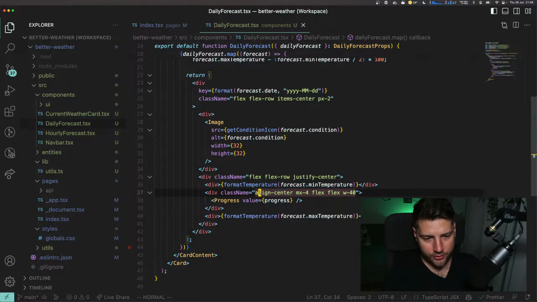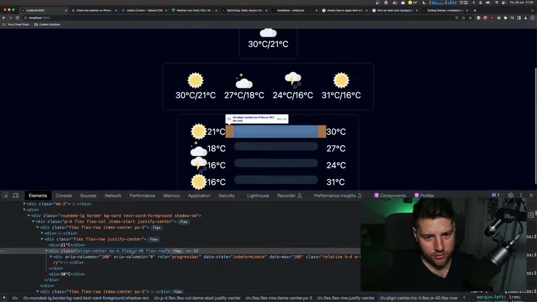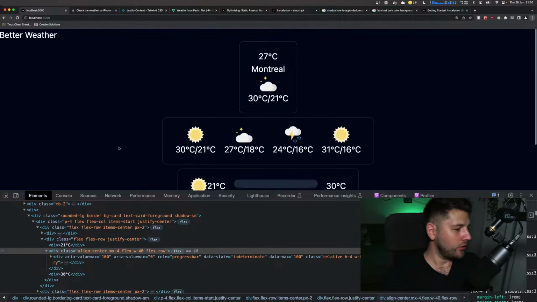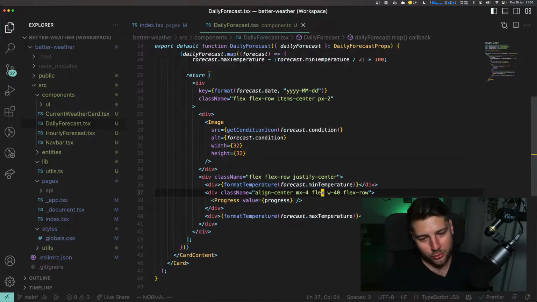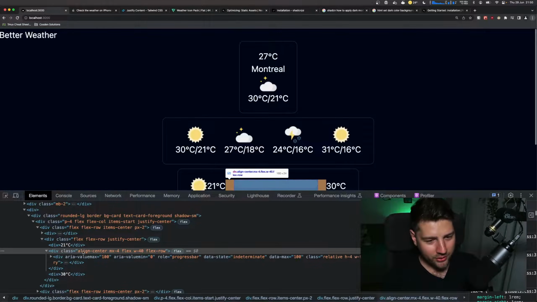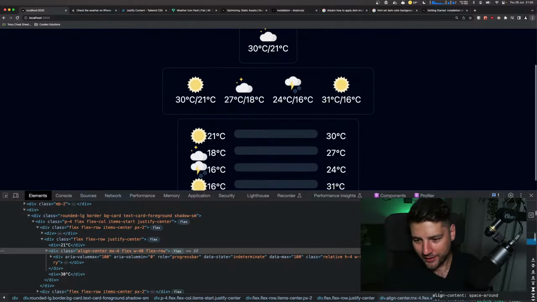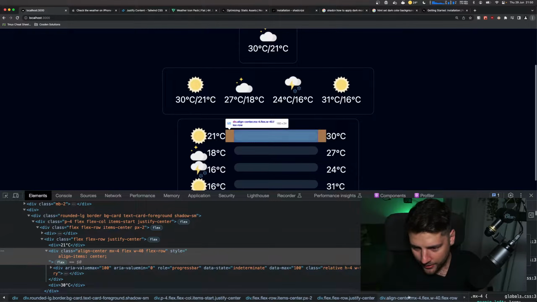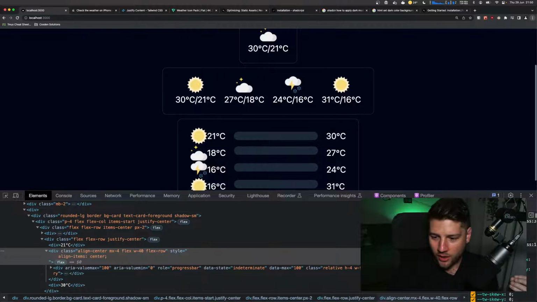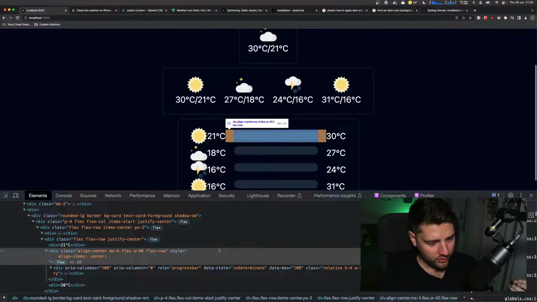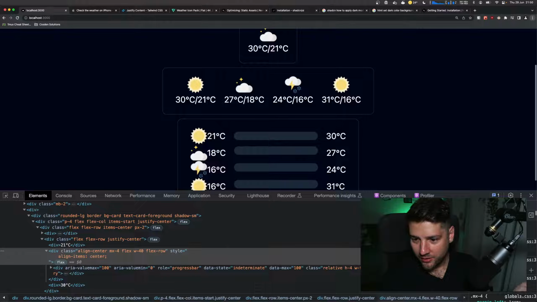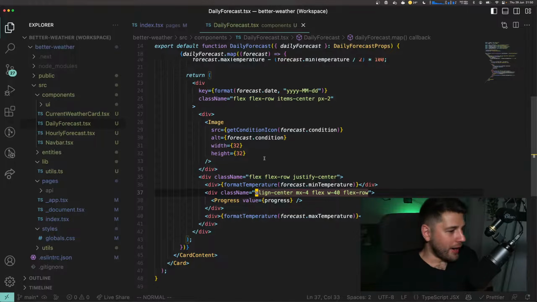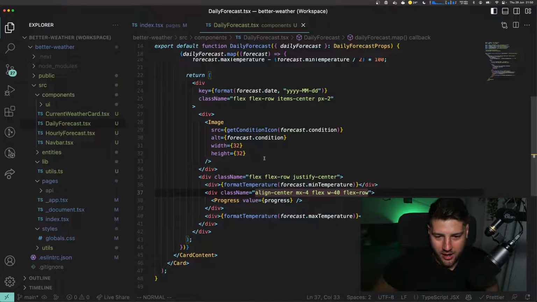What about... We already had flex. Flex row. But you guys saw me literally do it. Like if I go in the styles of this div and I just add align items center, it aligns them to the center. But there is no align center class. Why is there no align center class? I don't get it.